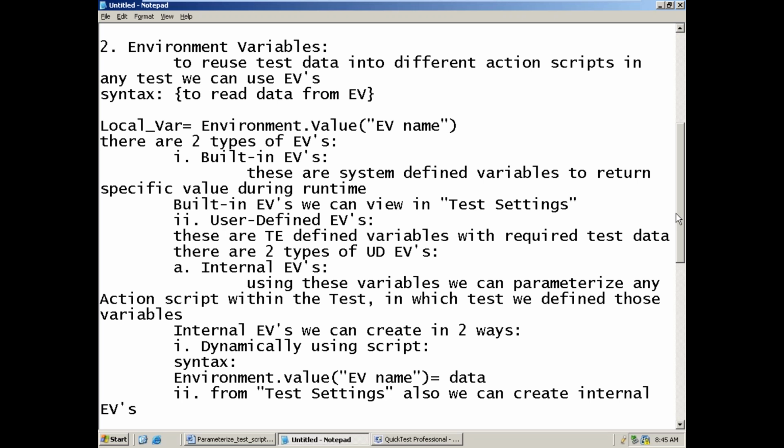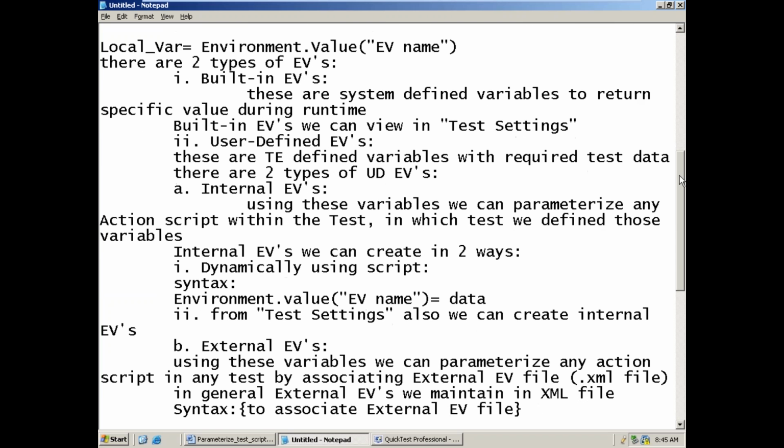Can you tell what type of values we are going to reuse like that in our project? You can say application path, user ID, shared repository file path, resource file path, password. These types of values we generally maintain in environment variables. So what is the syntax to read the values from the environment variables? Local variable equal to Environment.Value of environment variable name.